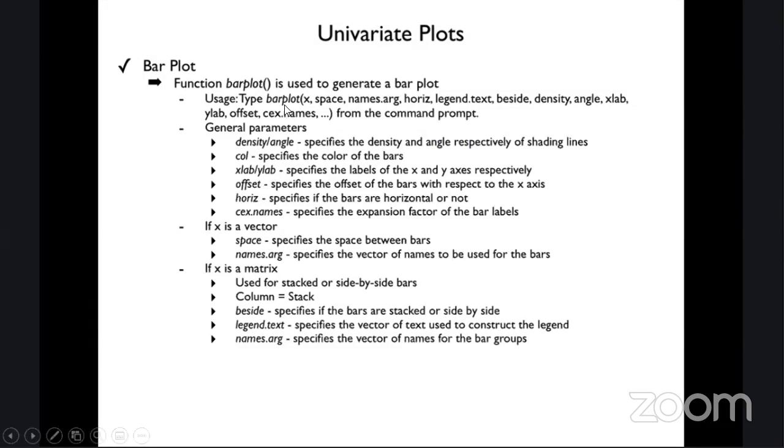Then you have names.arg, which specifies the vector of names to be used for the bars. For each bar, the name has to be given there. And you have horiz, which specifies if the bars are horizontal or not. You can also use legend.text, which specifies the vector of text used to construct the legend. Any text you require in the legend, you have to give it. Then you have beside, which specifies whether the bars are stacked or side by side. Do you want a space, or do you want them to remain side by side? That is your beside.